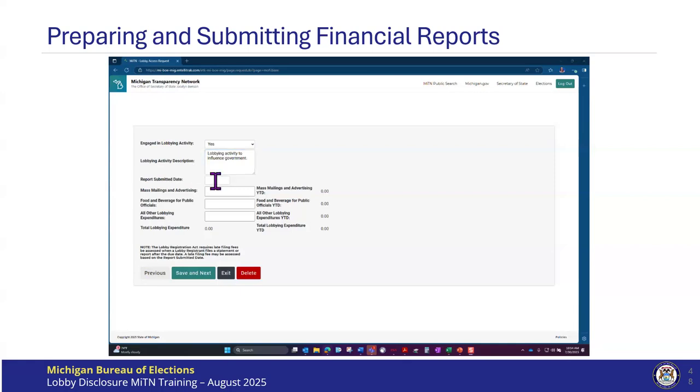You'll mark the report submitted date, which I'm doing as 7/30/2025. And then you'll type in the amount that you expended for mass mailings and advertising, food and beverage for public officials, and other lobbying expenditures. I'm going to choose 500 for each category for this demonstration. Click Save and Next.